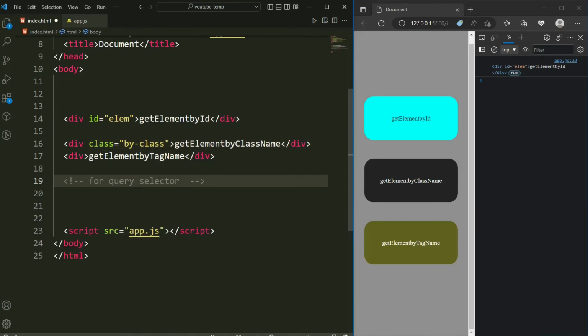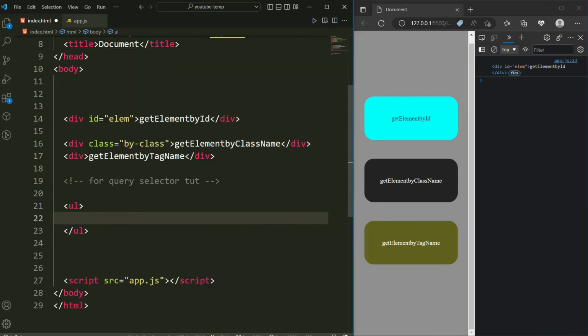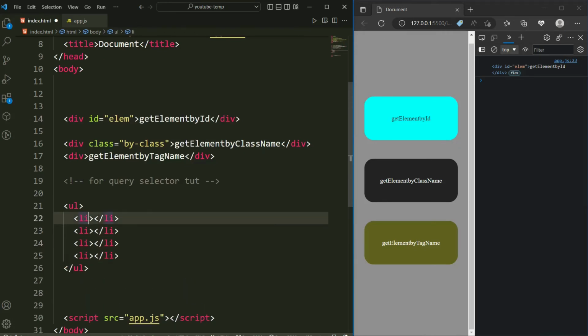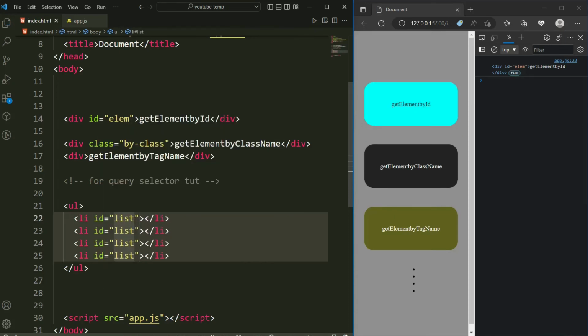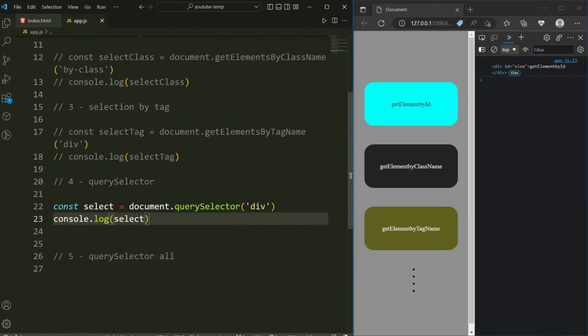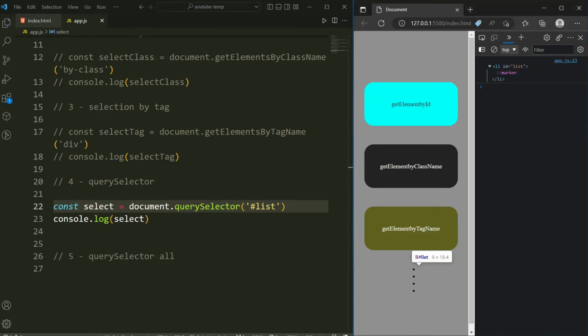Now, before we move forward, let me create a list so we can understand this querySelector method easily. Now here, inside brackets, let's say hashtag list and log it out to the console. Check this out. QuerySelector selects the very first element of a div with an ID called list.